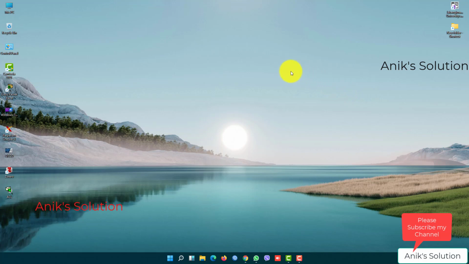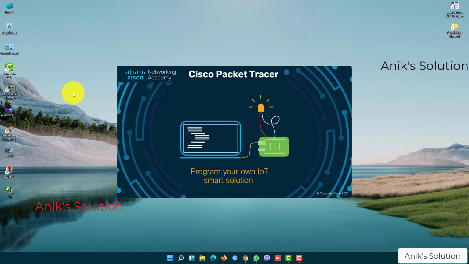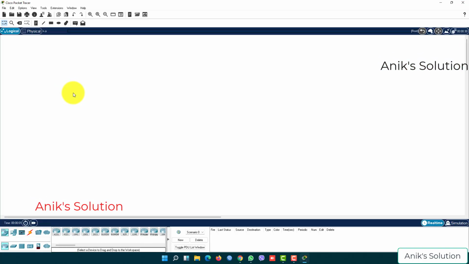Today I want to show how to configure SSH on a Cisco router. So let's do it. First we go to Cisco Packet Tracer because we have no physical router or switch.